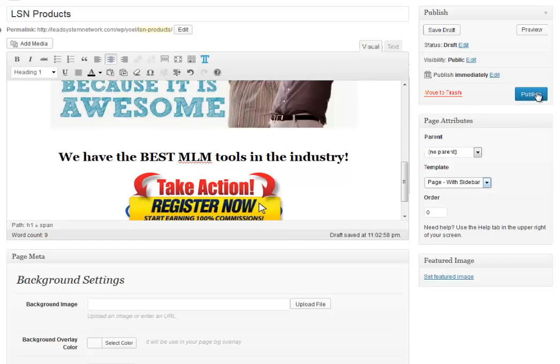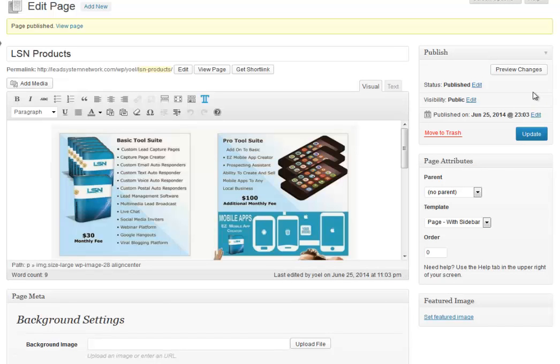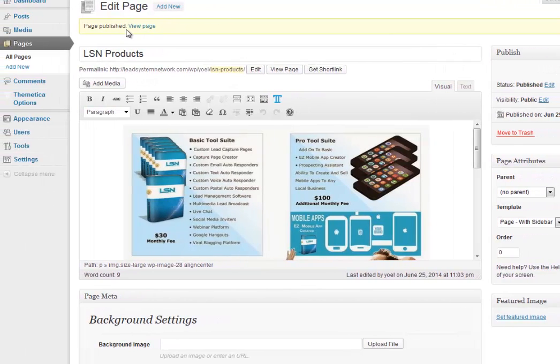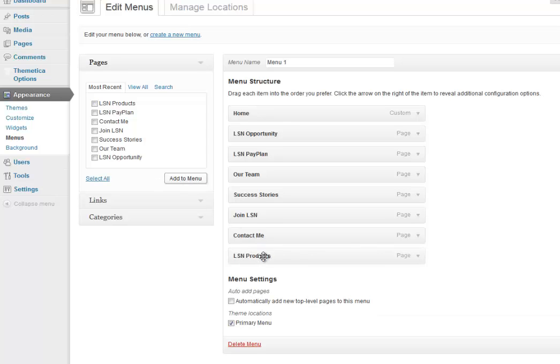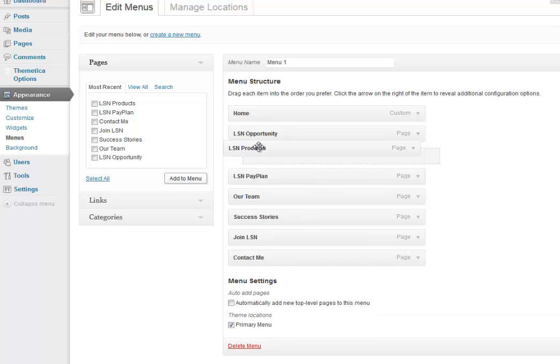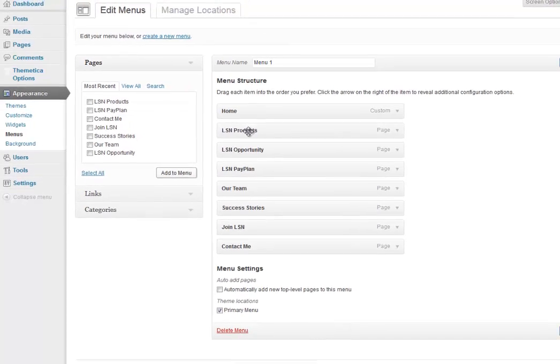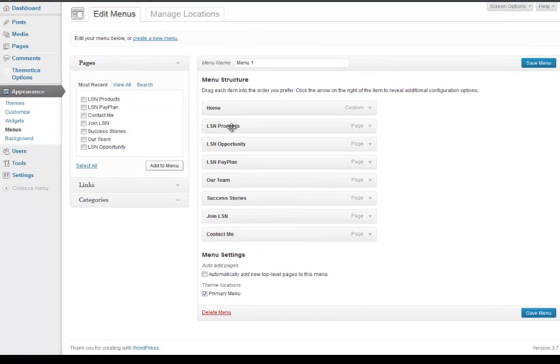Page with a sidebar, publish. Now in this case, I haven't added it to the menu yet. This is a page that I just did. I forgot to add information for the tools. So I'm going to go back to appearance, menus, and I'm going to add that. And here we go. LSN products, add to menu, and then I'll just drag it to be one of the first ones. Probably the first one.